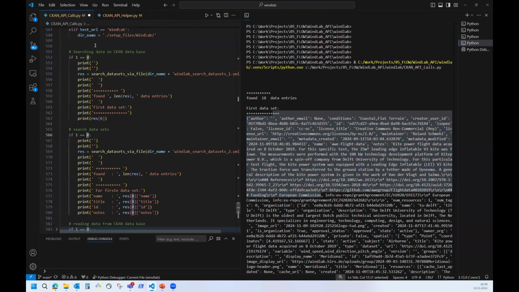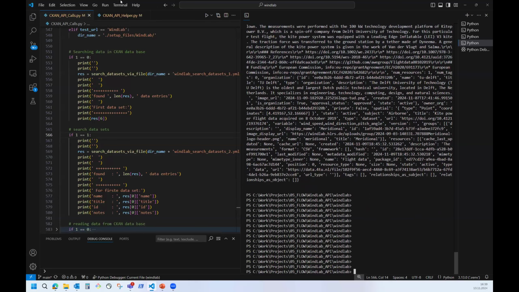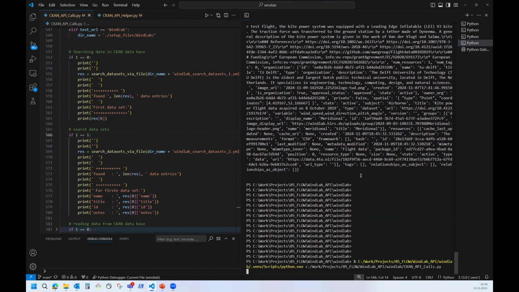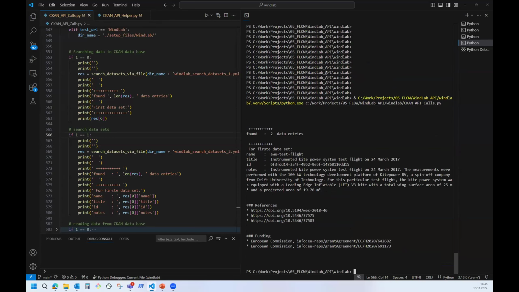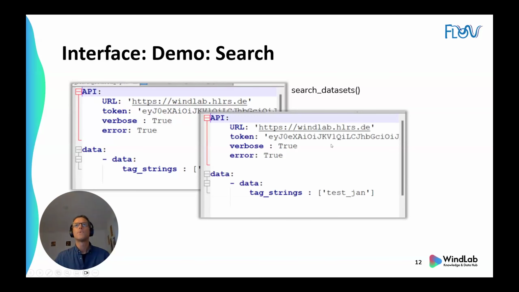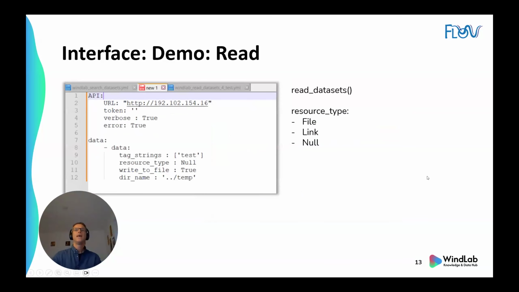Whereas the next call I'm going to do here is where I'm querying slightly differently. I'm now looking for data sets that have something called test Jan. And so there we have two data sets, and now I'm presenting some information on the first data set. So that is just a couple of examples I wanted to show you on the API, and you can query there as well.